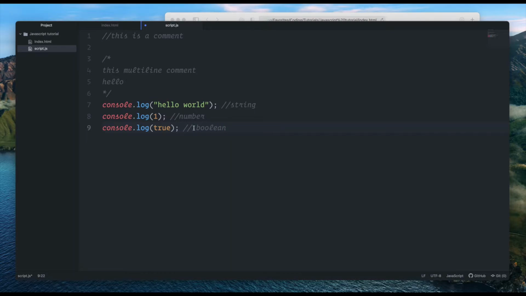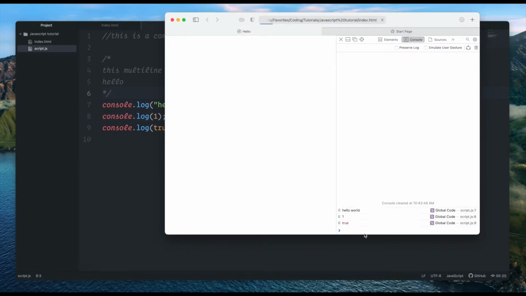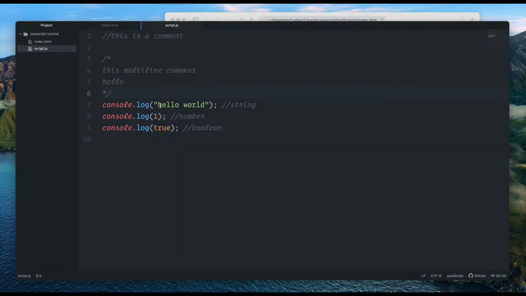Boolean, I think it's named after someone called Boole. I'm not sure, but it's named after a person. And so these are 3 types, and if you reload, it says hello world 1 and true because we told it to say hello world 1 and true. So these are the 3 types of values.